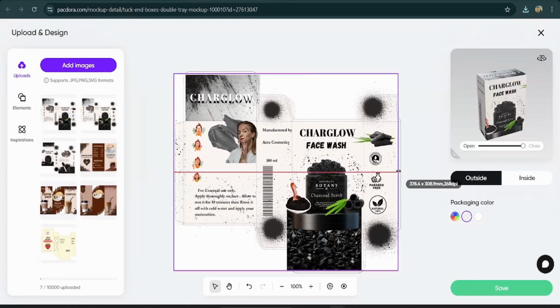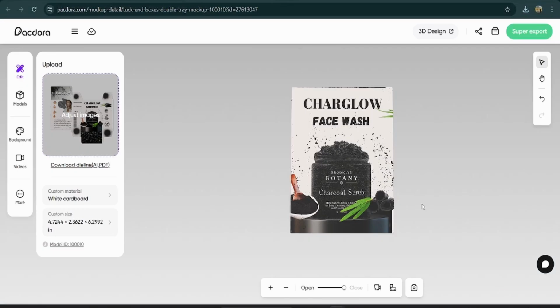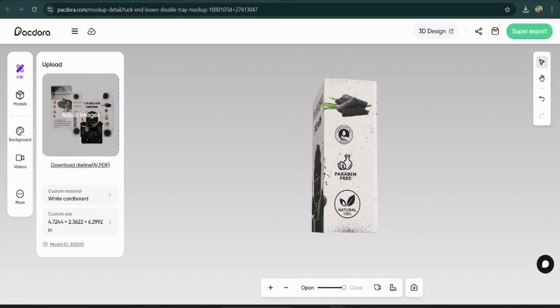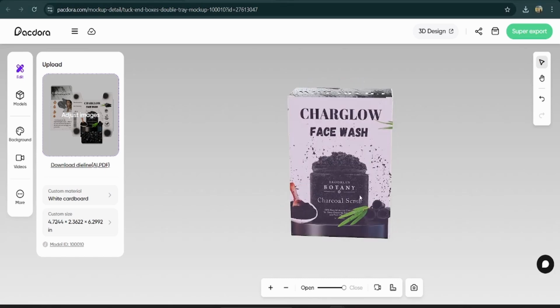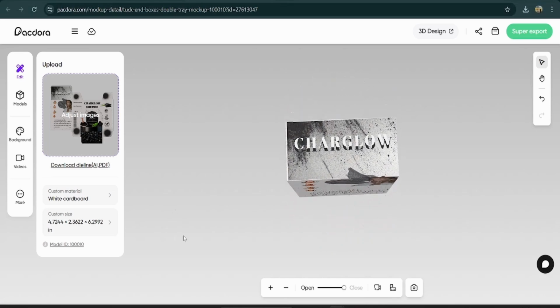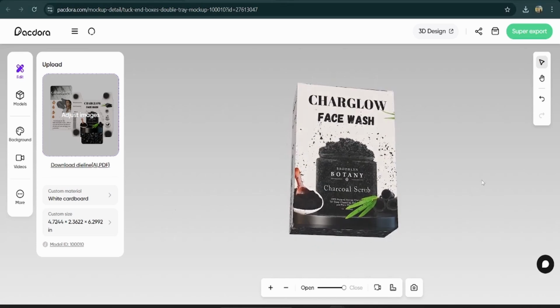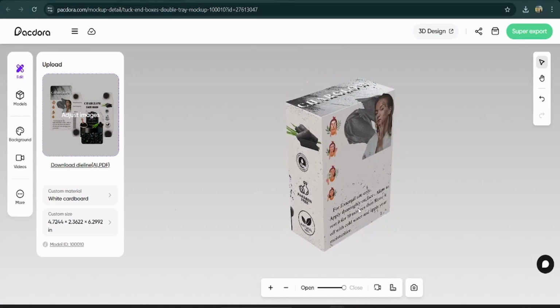Like this, we have to adjust it and we can see it in 3D. So where the adjustment is needed, we will do the adjustment. It's almost perfect. So from here, you can save it, and after saving, you can see this is our product, which is looking nice. This is our front view, and this is where we have added that char glow. So you can see how amazing this box is looking from all the angles.